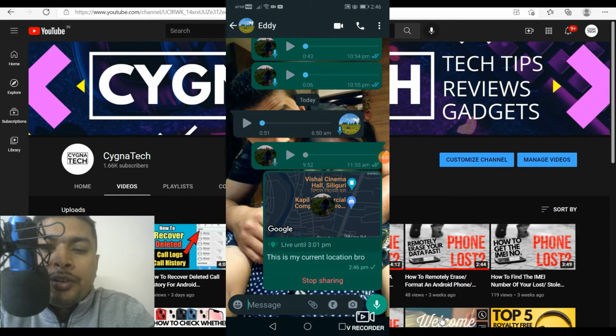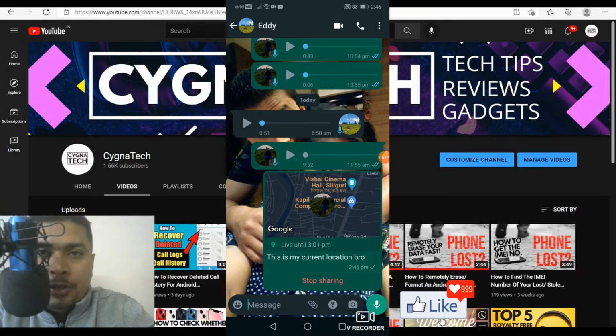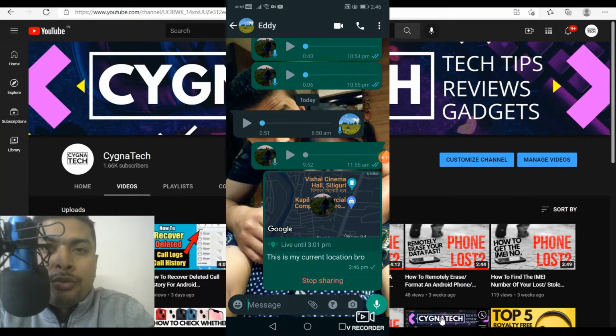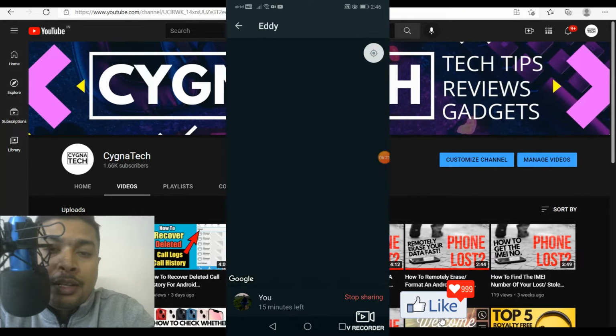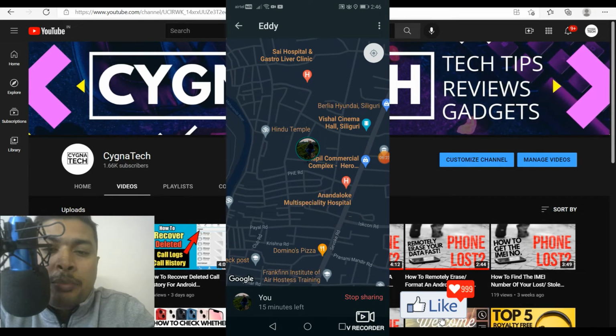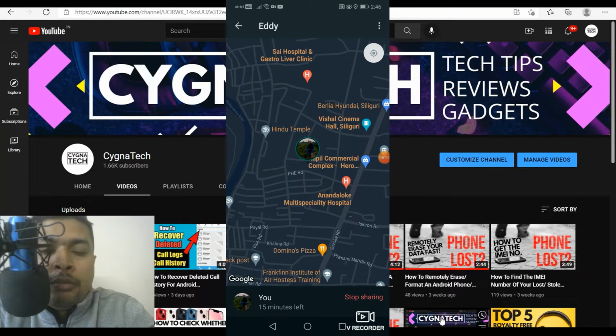Now, what is going to happen here is that wherever you are moving with your Android device is going to be portrayed through this message on your friend's phone. Okay, so if your friend logs into WhatsApp and he opens this message on his or her phone, what is going to happen is if you move here, it is going to show up on his phone where you are moving. As simple and easy as that.